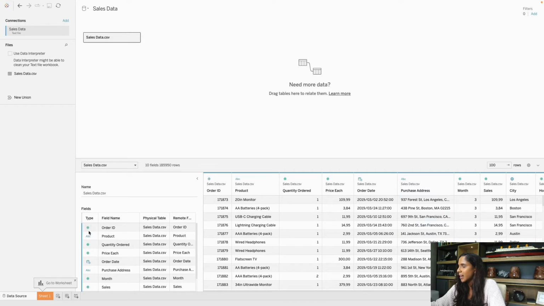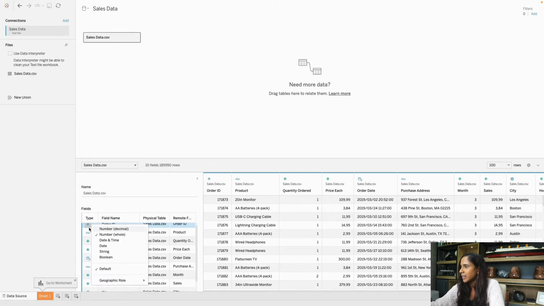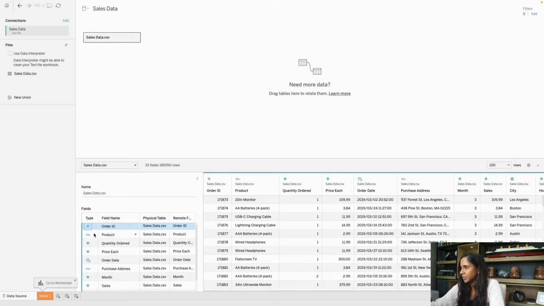You'll see this icon appear quite a lot in the data source pane, but you'll also see it when we're building worksheets in Tableau. All it does is tell us the type of a field. So for order ID, it's saying that order ID is a whole number. If you click on the icon, you can actually see the selected type. Products is ABC, which means it's a string.